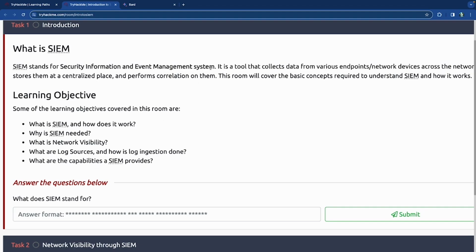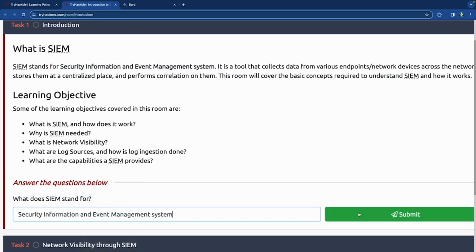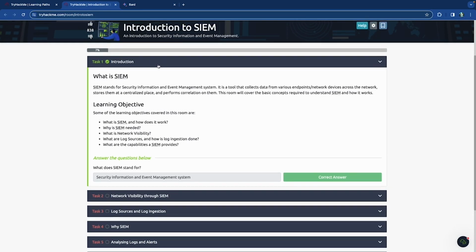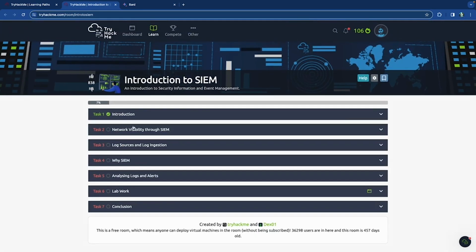So this is a really big one. I'm really excited about this entire module. The first question is, what does it stand for? And there's the answer: Security Information and Event Management. It's a mouthful, which is why the acronym is pretty awesome. But there are so many acronyms inside cybersecurity that it sometimes becomes very tough to keep track of everything. So let's talk about network visibility through a SIEM.